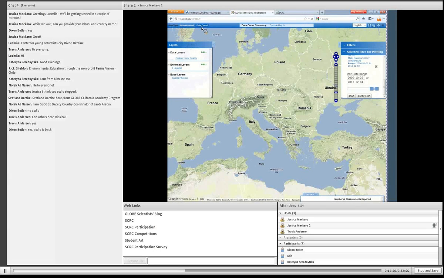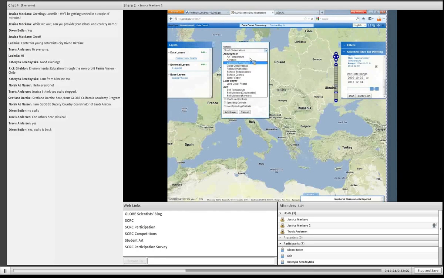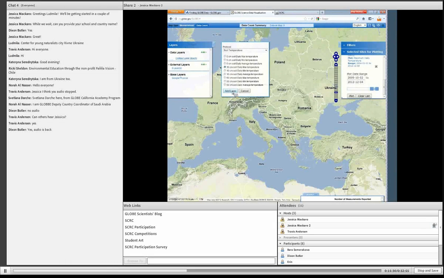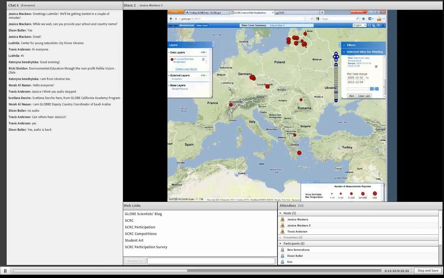So now let's look at data counts. Again, we're going to need to add some data, and I'm going to look at soil temperature, and let's look at 10 centimeters daily maximum temperature. The difference with the data counts is that you're going to notice that the legends change. It doesn't tell you the actual measurement, but it tells you how many measurements were taken. So we have a school here in Romania who has entered 51 to 200 data points.